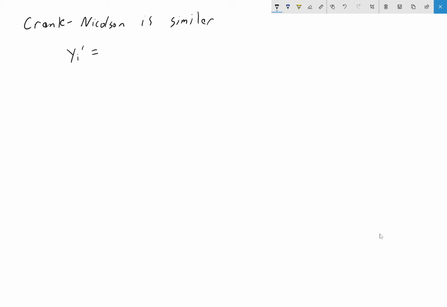The equations we write for vi prime and yi prime. So if we're here for y, we're going to have yi in the past plus h on 2 times vi plus vi prime. So with the forward Euler, we would have h times vi. With backwards Euler, we had h times vi prime. With Crank-Nicholson, we average them. Same kind of thing will happen over here for the v equation.